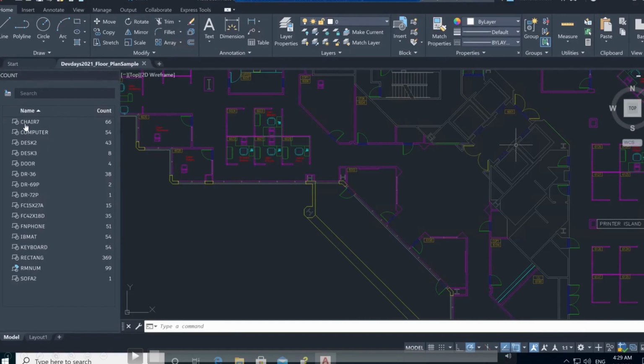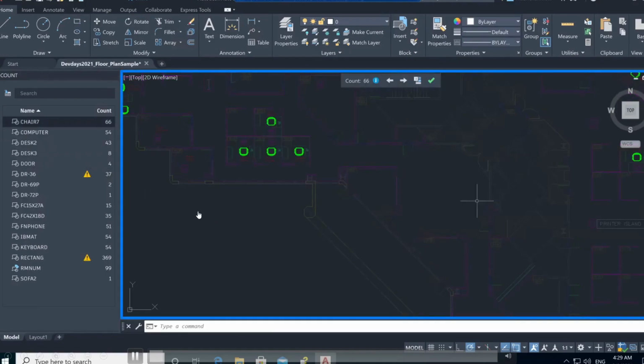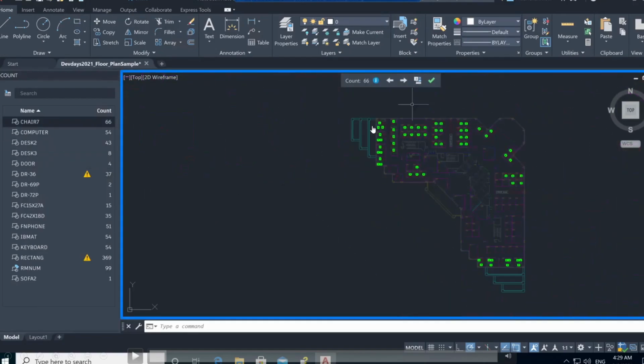So now I just select the chair. You can see that all the chairs in the drawing are highlighted, and you will see a count bar which shows the number of instances matching the selected object, which is the chair in my case. And you can zoom to the next object, and when you click on this check mark, it closes the count.